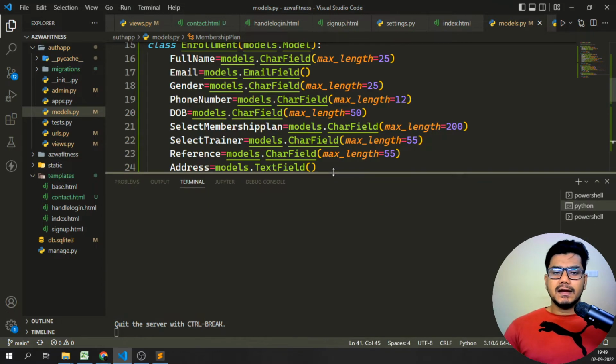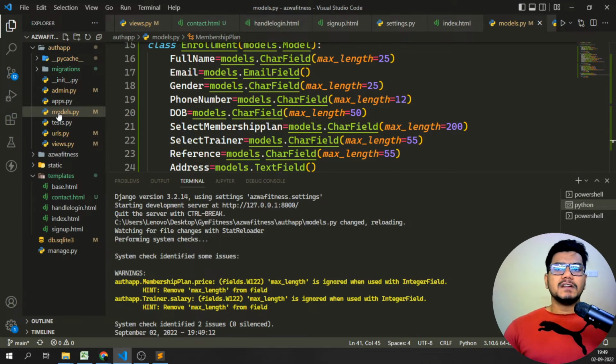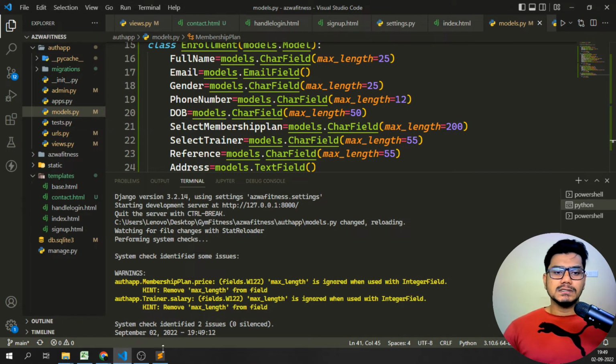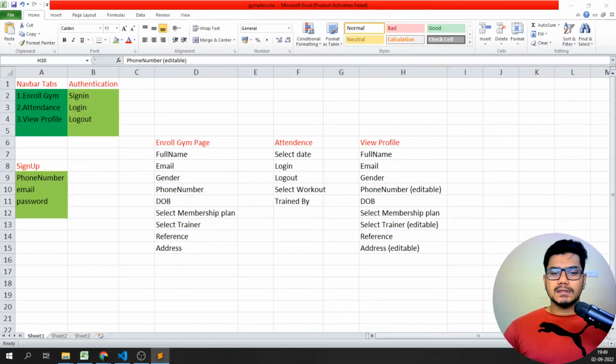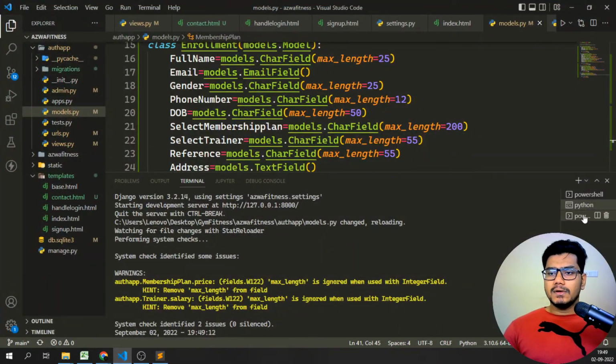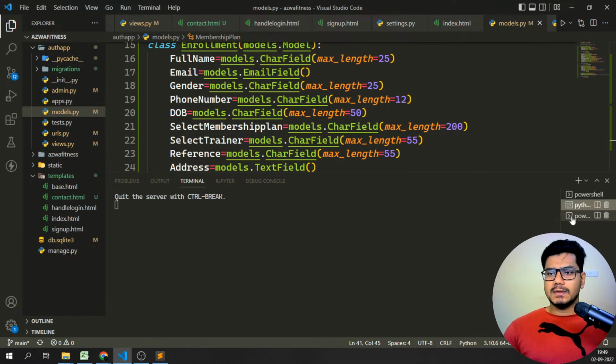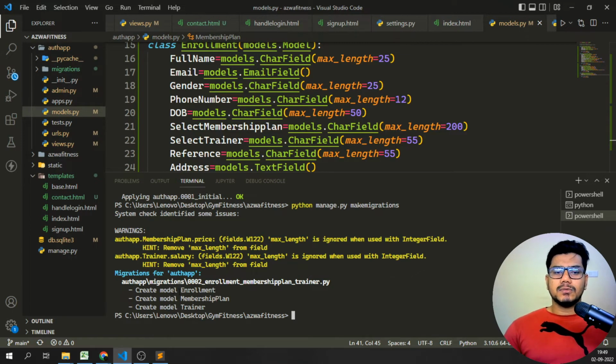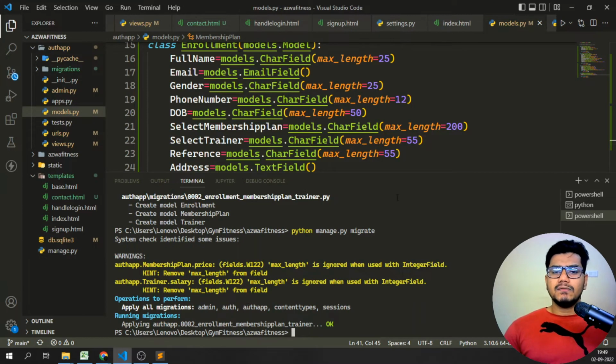As I have created a database table, what I said before is that whenever you make any changes in your models.py file, the first thing you have to do is go to the terminal and run the migrations. I have already opened it. So the first command is what? python manage.py makemigrations, enter. You can see it created the database models enrollment, membership plan, and trainer. Once it is done, I click on migrate. You can see migrations are applied for all of them.